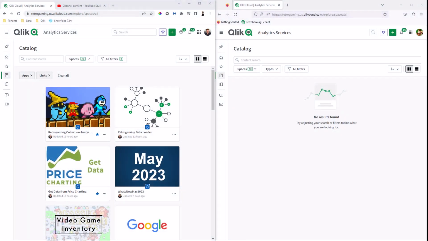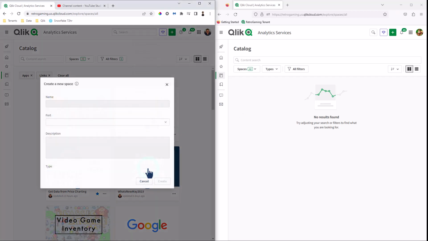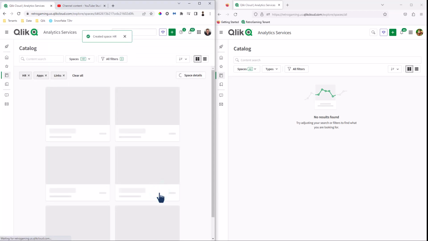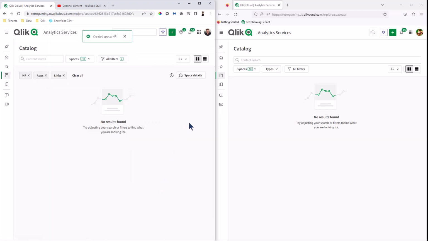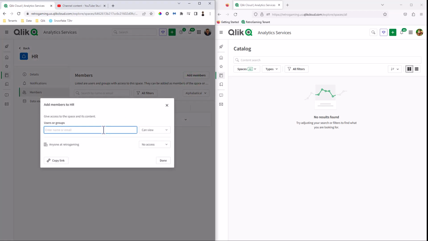So to jump right in, I have a split screen. On the left side is myself as a tenant admin, and on the right is a regular user. I'm going to create a new space that we're going to collaborate in, and I'll give it the name HR for Human Resources, and it'll be a shared space. Now that I'm in that space, I'm going to assign a member to that space, and I'm going to add the user I have set up called Donkey Kong.